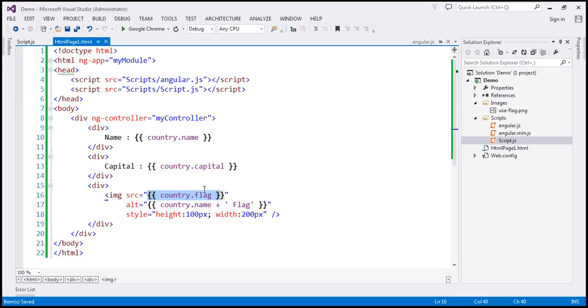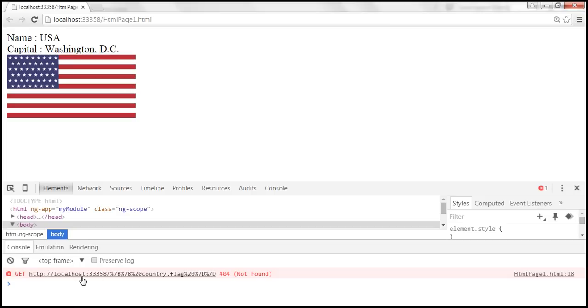So why do we get that 404 if we use an Angular binding expression with the source attribute of the image element? That's because as soon as the DOM is parsed, at that point a request is issued to load that image from the server. At that point, the AngularJS binding expression is not evaluated. So it's using this double curly brace country.flag and closing double curly brace as the path to load the image from. And we don't have an image at that path. In fact, that's not a valid path. So that's why we get this 404 error.